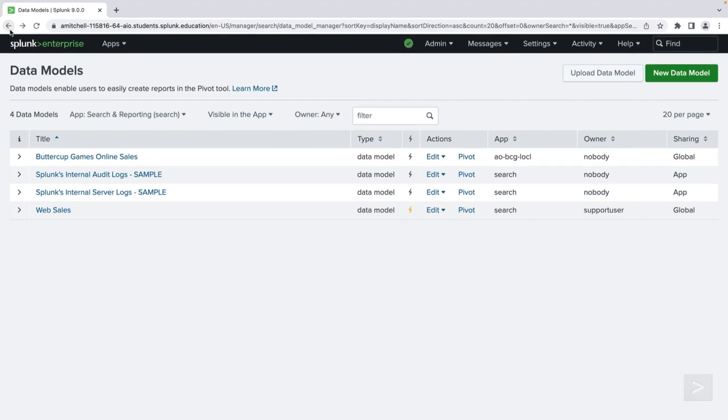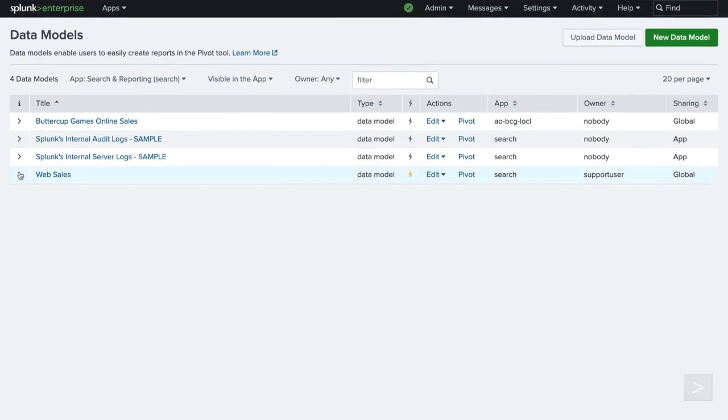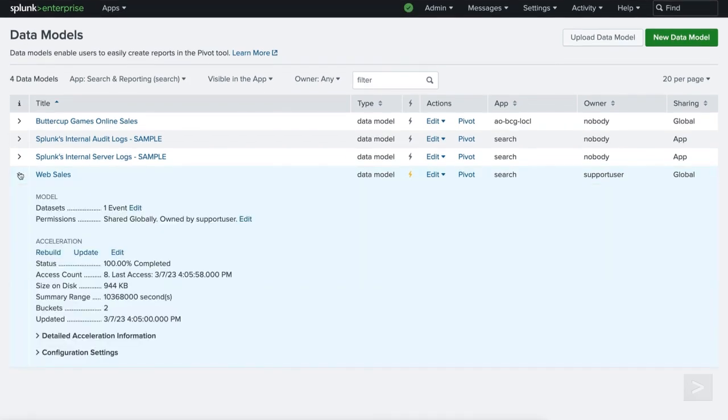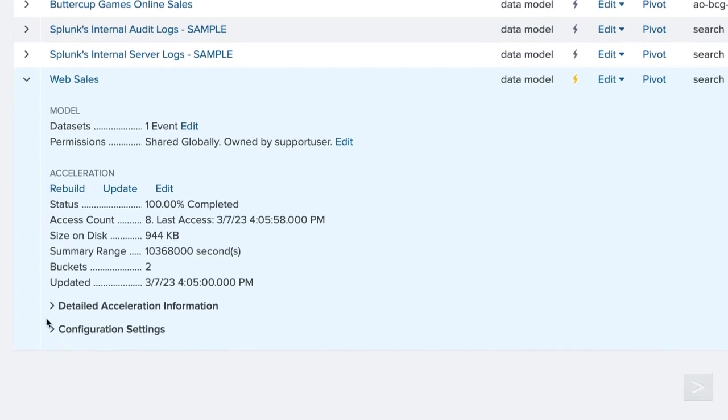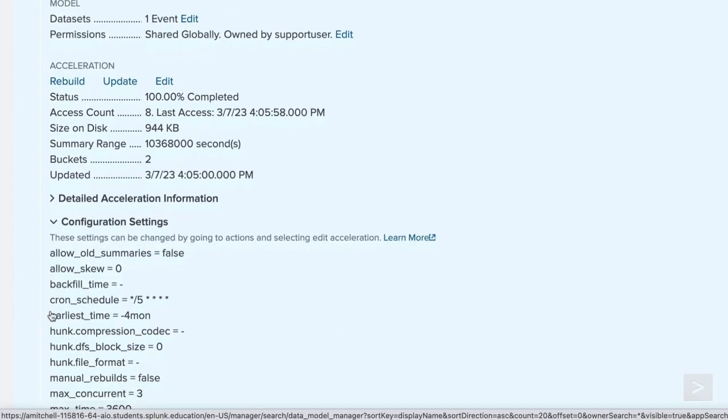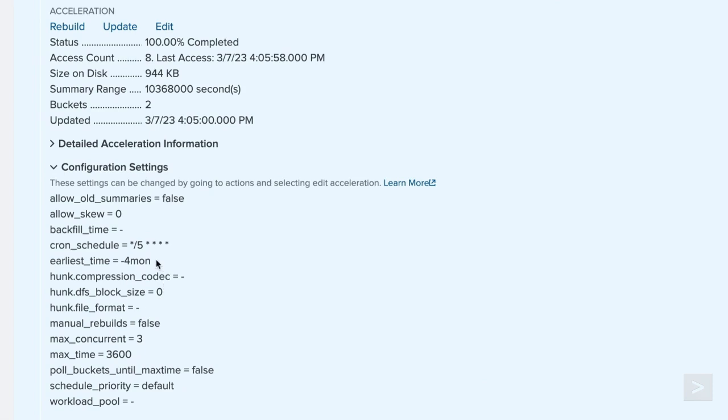Returning to the Data Models Management page and selecting the Information dropdown for our data model, we see some details about it. Items under Acceleration let us know the current status and details of the acceleration. Clicking Configuration Settings, we see that this data model is accelerated over the last 4 months. We will use this data model to create a visualization displaying the sum of products sold online by product name split by day.